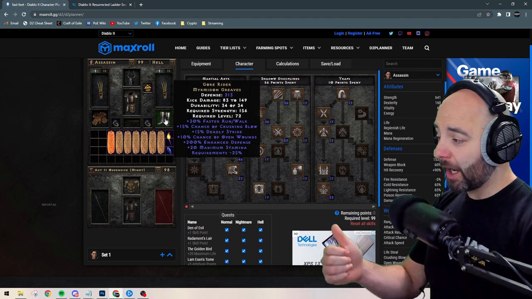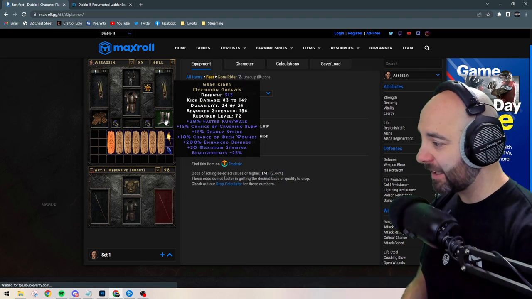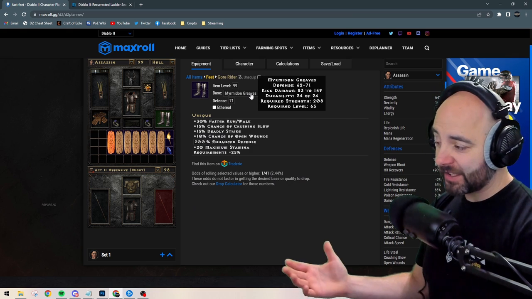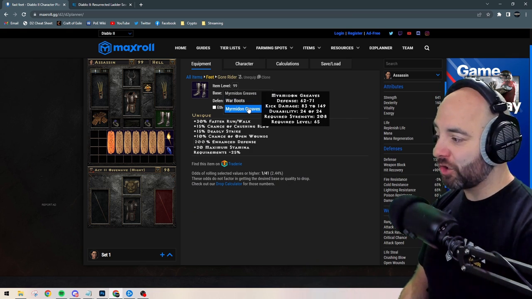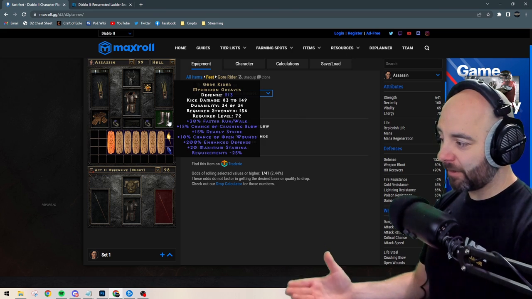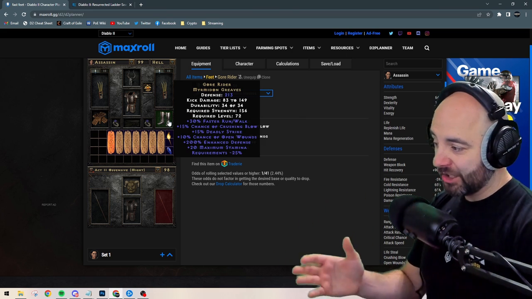And for the boots, we've got upped Gore Riders. So if you don't know about upping things, you can take Gore Riders and using certain recipes, you can upgrade the unique to a Myrmidon Greave base. And why that's important is your kick damage goes up to 83 to 149.